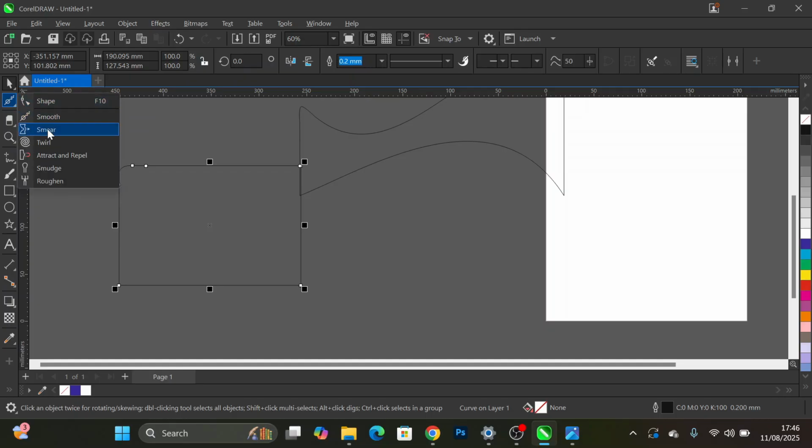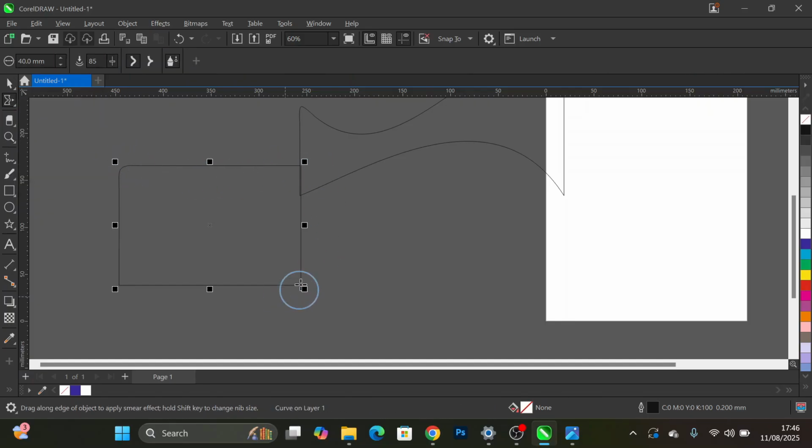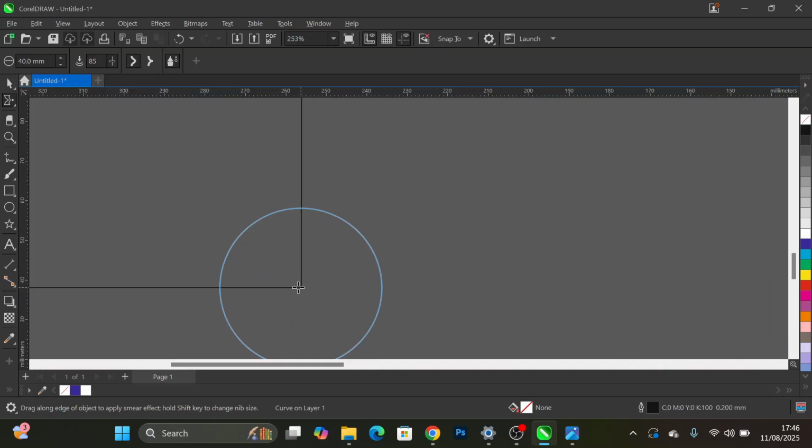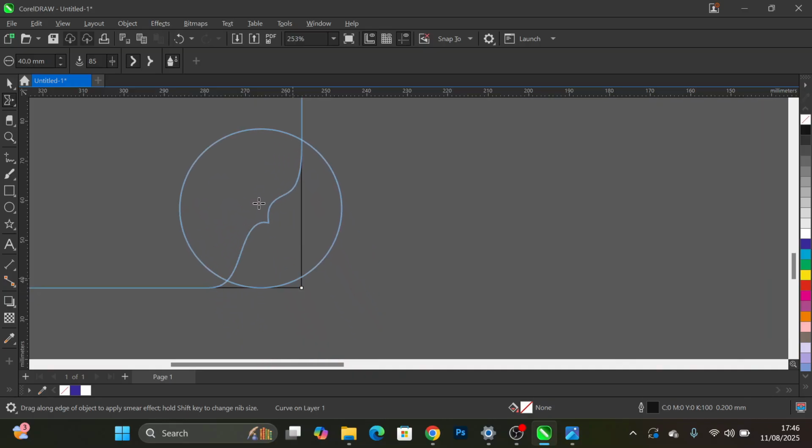Now we have the smear tool. Sorry, that was the smooth tool. We have the smear tool. This is actually the smear tool. That was the smooth tool. This is what the smear tool does.